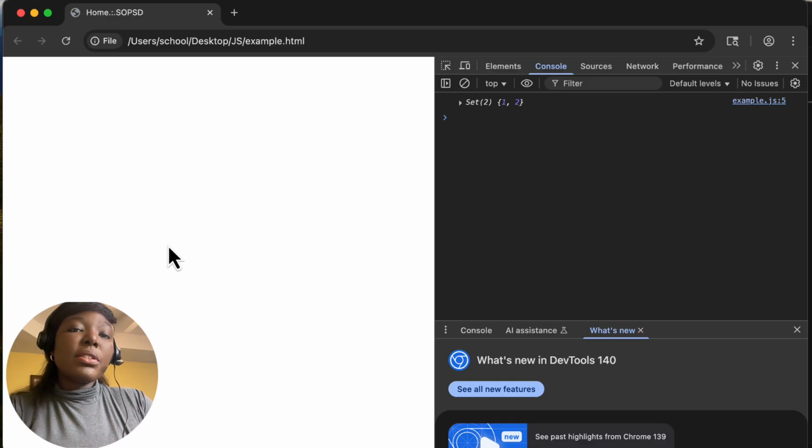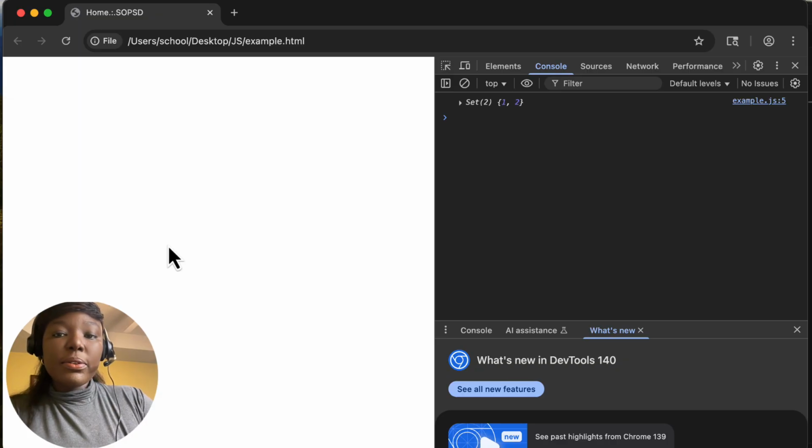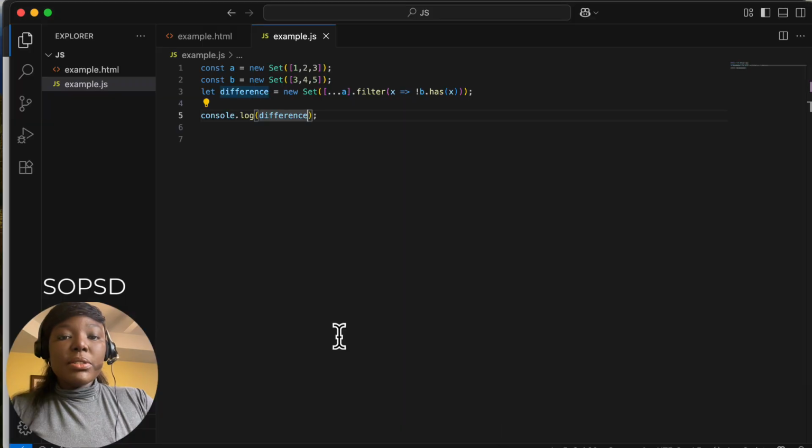You can use isDisjointFrom, and you get true, they have no element in common. isSubsetOf, you will get true if all the elements in a are in b, but if not, false. You can have isSupersetOf, where you return true if all the elements of b are in a. And then the symmetricDifference returns a new set that contains everything in a that is not in b and b that is not in a, but not both. So these are the different methods that we have.